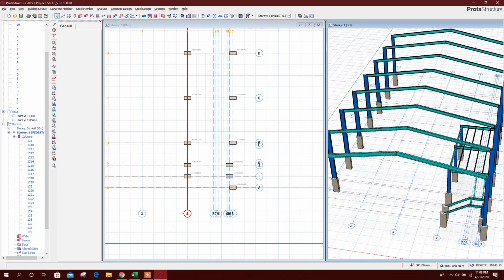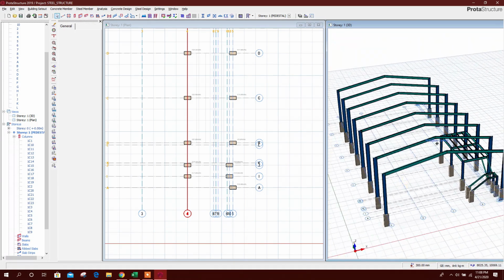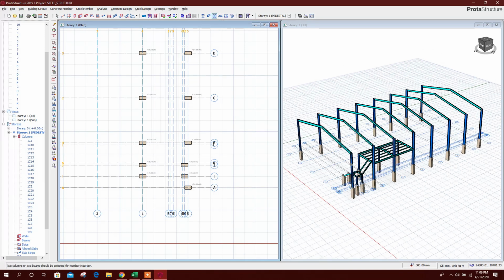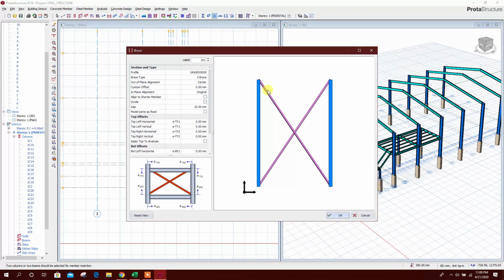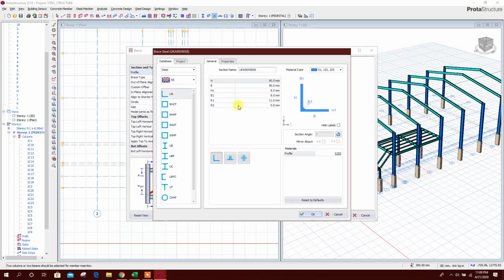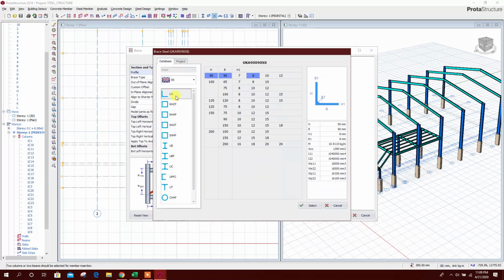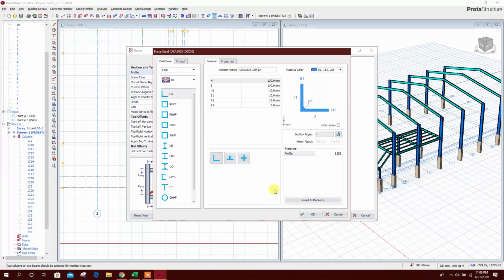Now we will model bracing. This one, then select columns or members to create bracing. Here we can change our section, 100 by 75 or 100 by 100, 10. Select this one, click on OK.